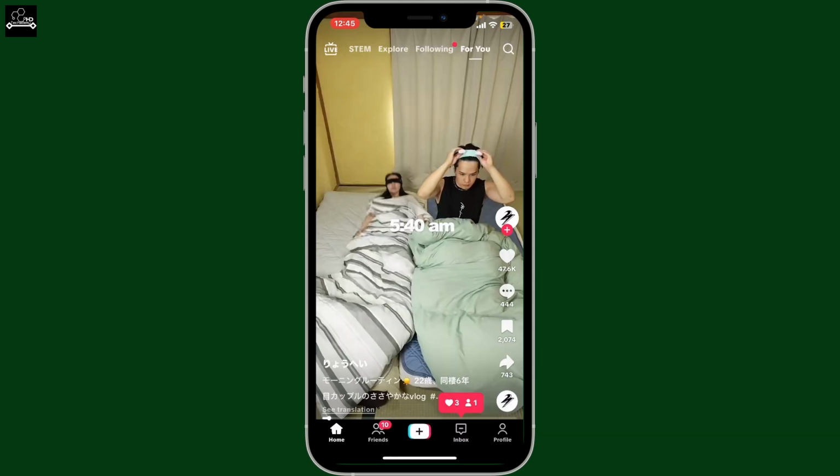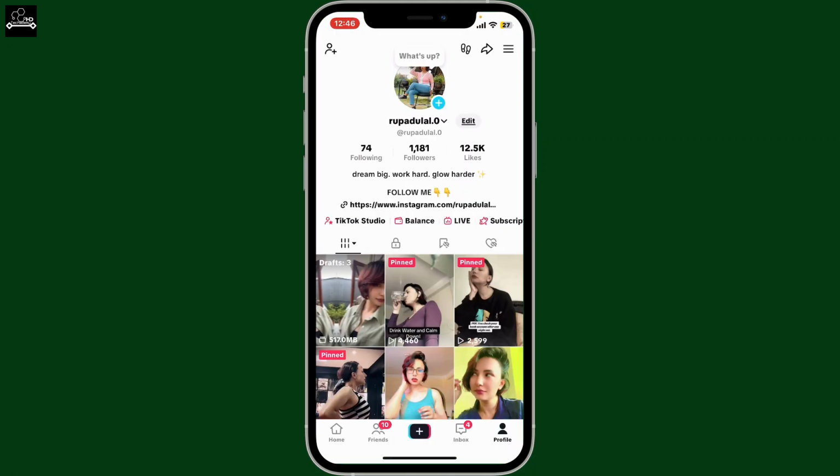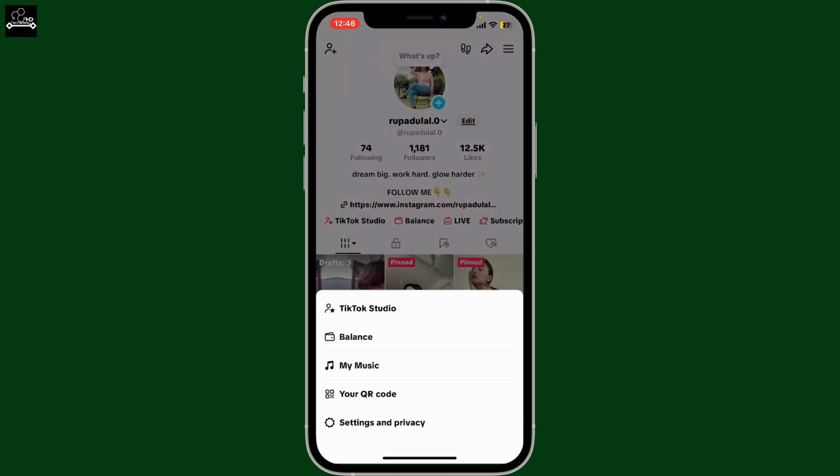Once you're inside the home page of TikTok, click on the profile icon at the bottom right corner. Once you're inside your profile, click on the three horizontal menu button at the top right, and then in the pop-up, click on Settings and Privacy.